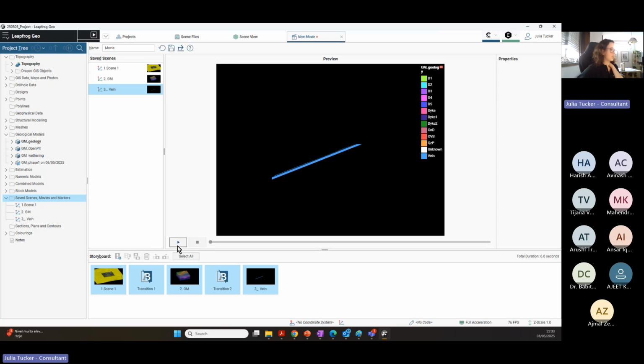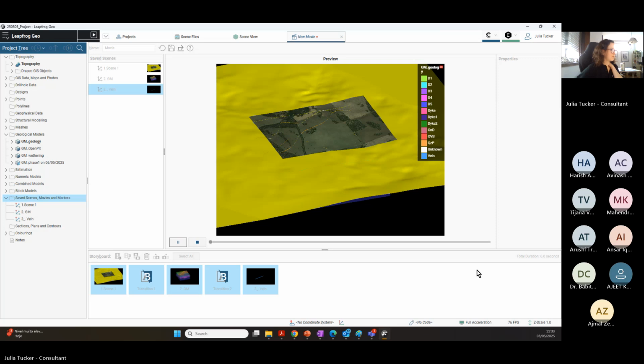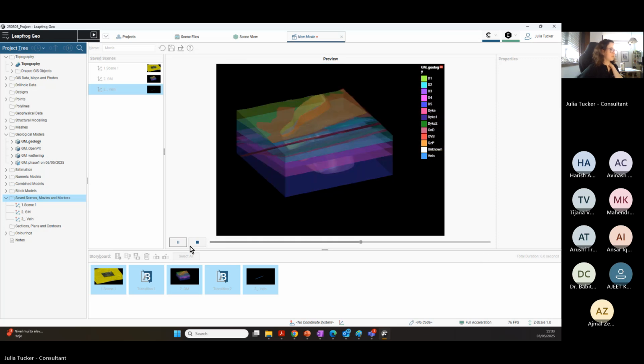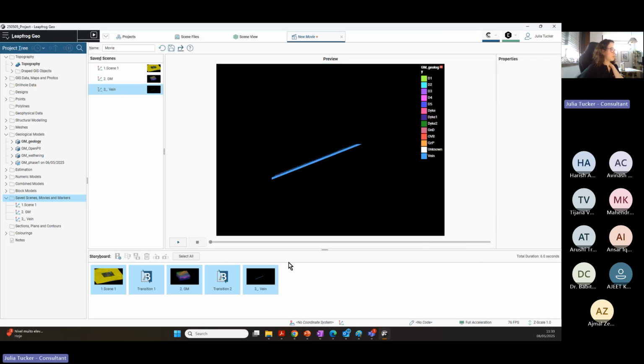And we could see how our little movie works. To save it, we just need to press save right here. So if we save it, I just did it. If you click right here, it's going to appear right on your project tree. If you check below your saved scenes, movies, and markers, now you have the movie. And if you want to rename it, you just right click on it and rename it.